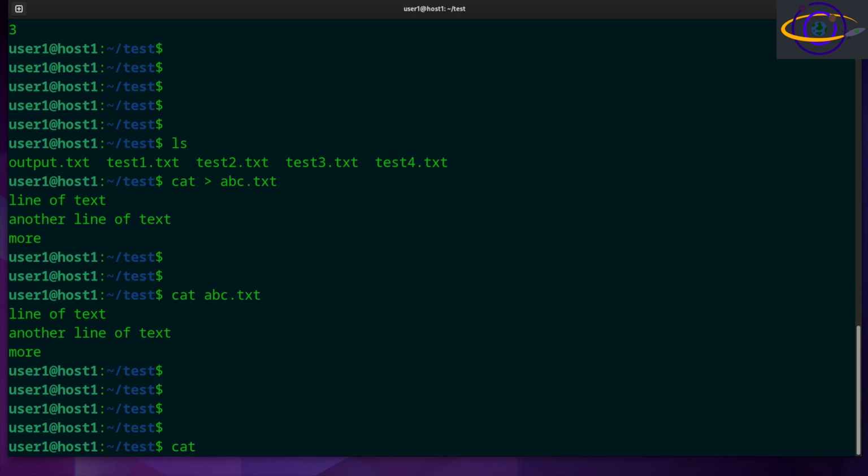So you can say cat, and you can say EOF. Now that string EOF could be any string you want, but EOF is just a common string that people use for it since it's the end of file terminator. It basically tells you when the file is going to be done. So I'll show you how this works.